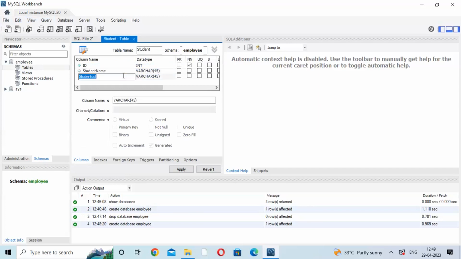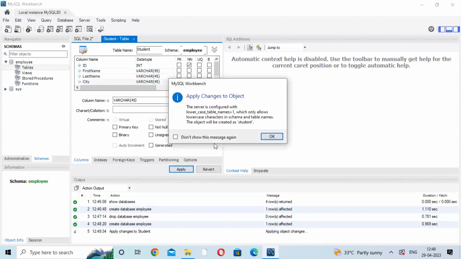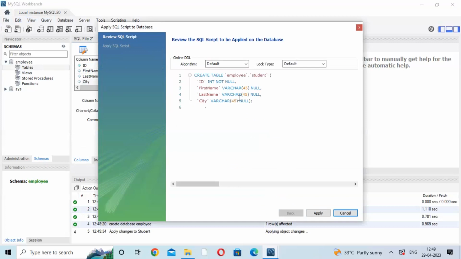Okay. And then I'll write it as last name. I can write student first name, I'll make it as student first name, last name, and then as many fields as you want, you can add and click on apply. Once you click on apply button, the query will be generated.